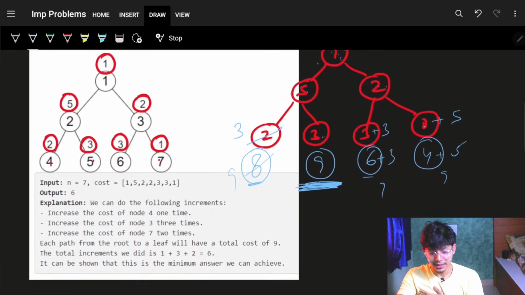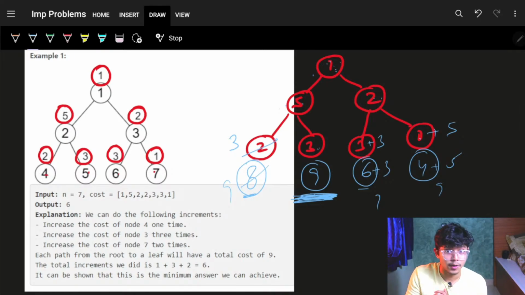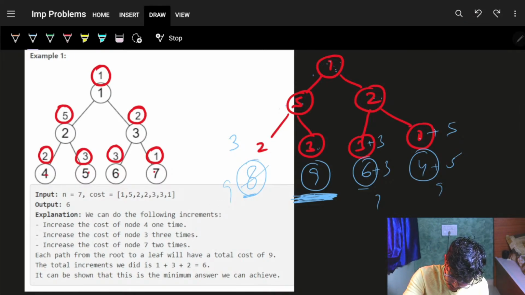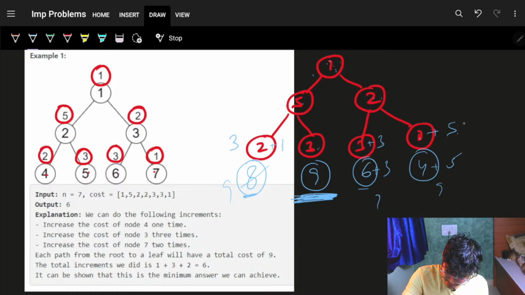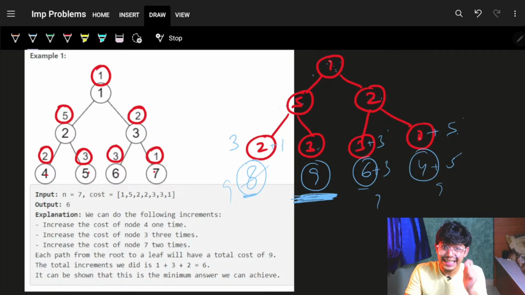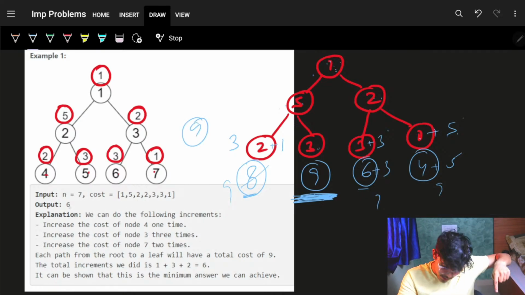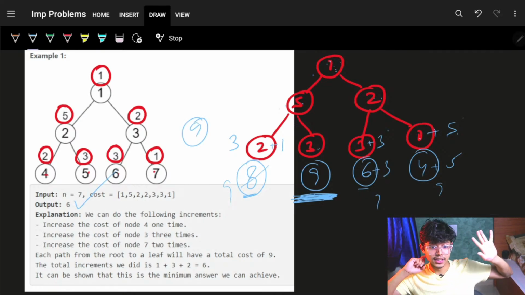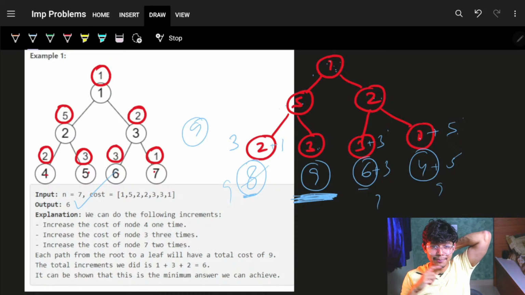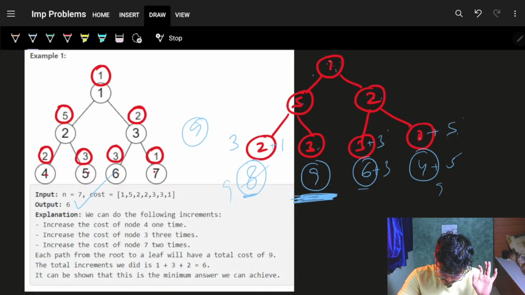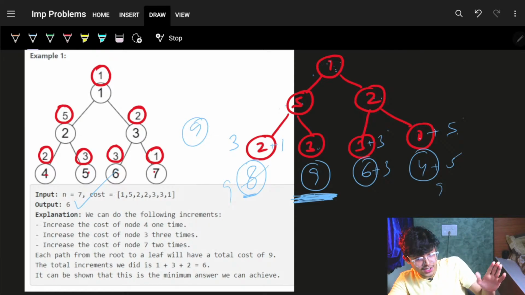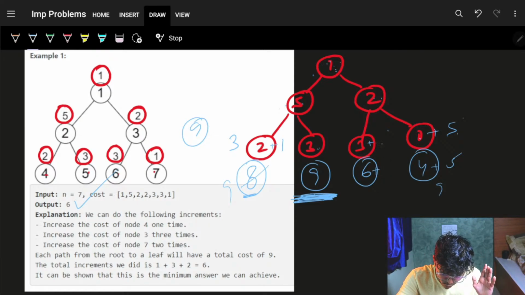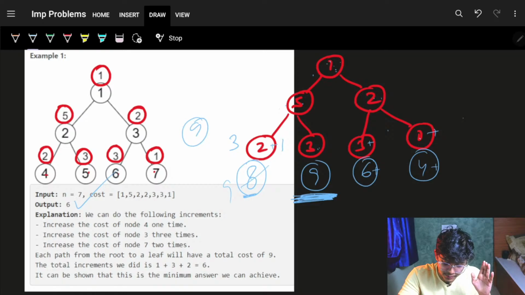But you saw it is not the minimum number of increments, because ultimately you incremented plus 1 here, plus 3, plus 5, so 5, 8, 9. You did an increment of 9, while the problem says that you can do an increment of 6. So one thing for sure is that you can't increment the leaf nodes blindly. I have to find some other way.